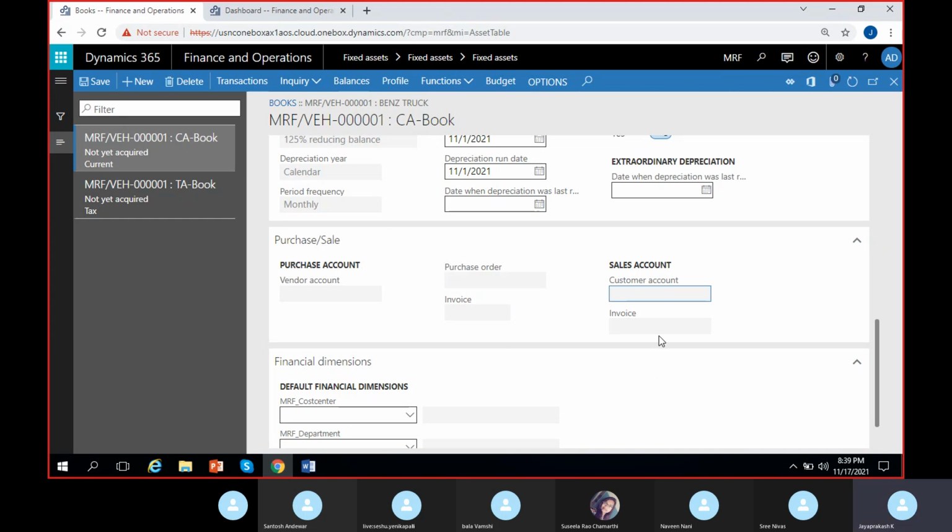Then I have sales, customer and invoice. If you are selling a fixed asset to a particular customer in your company, you can see that customer account and the invoice through which you have sold to the customer. You can sell it through a free text invoice, not a sales order invoice. You can sell it through a free text invoice. Then you can see the customer account number and free text invoice here.